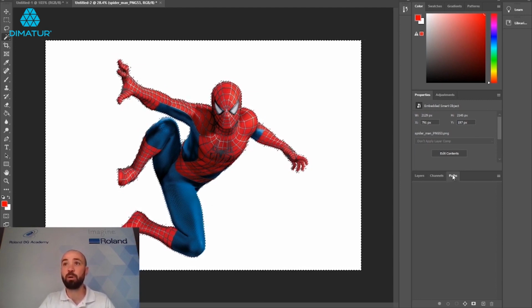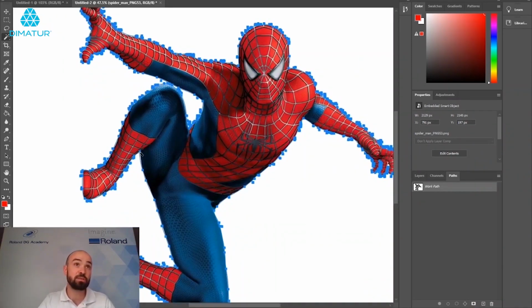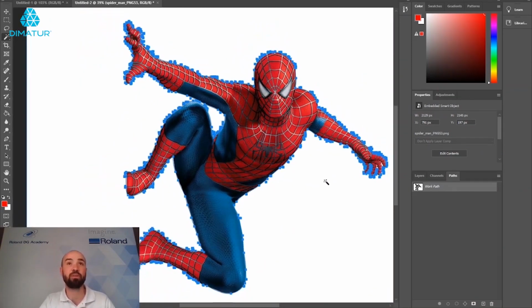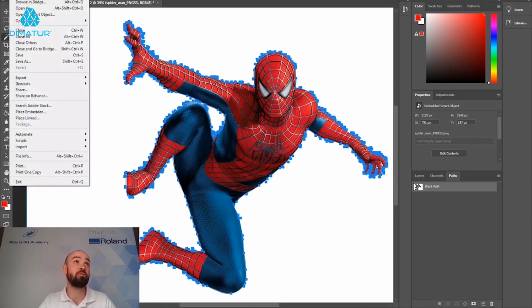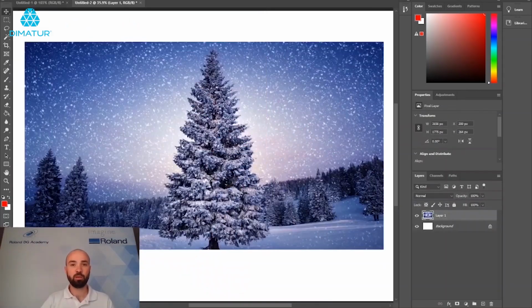If we go down to our Paths tab, we can use that selection to create a path. And as we can see, this uses similar points to vector points to create a line all the way around our graphic. What we could then do is go File, Export, Paths to Illustrator. We can then use that path in Illustrator as a vector line to become a cut line for our graphic.